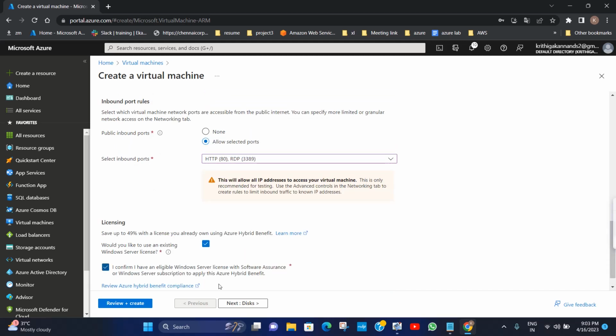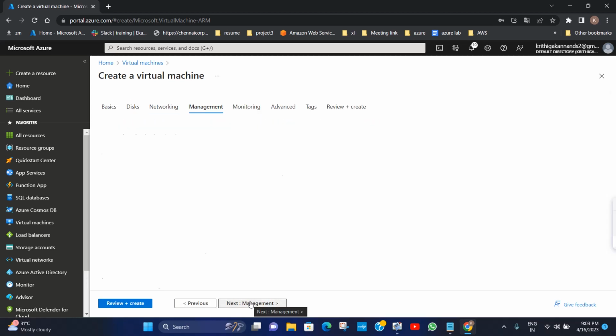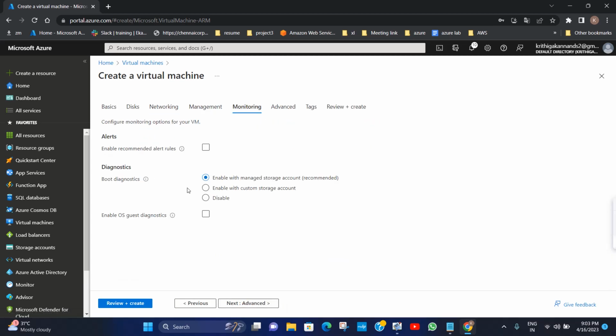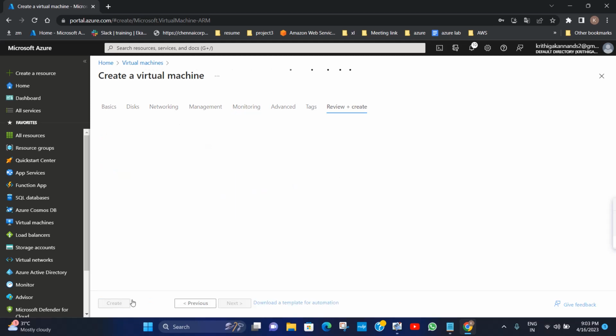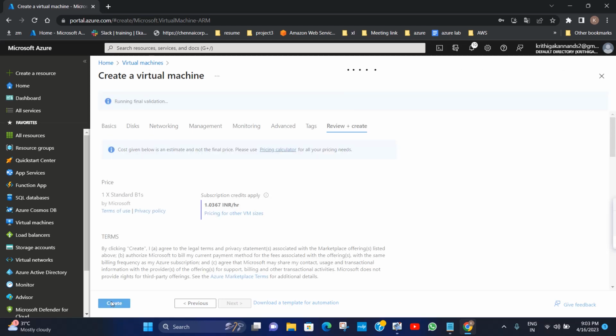Now, next. In the monitoring section, I'm going to disable the boot diagnostics. So next, review and create. Once the Windows machine is completed, we have to create one more virtual machine with a Linux OS.